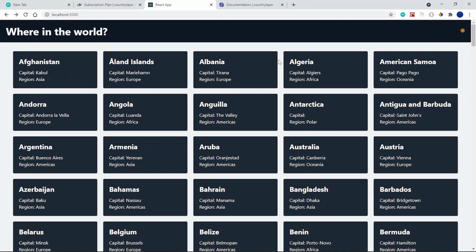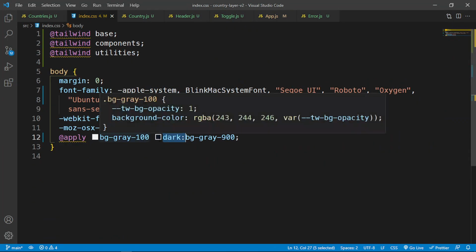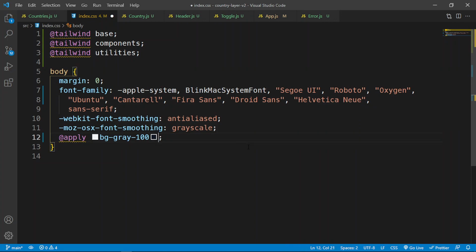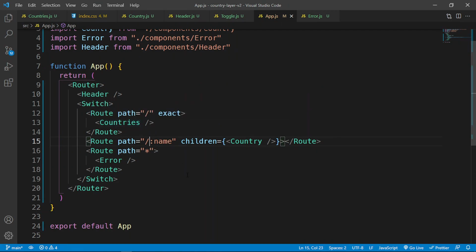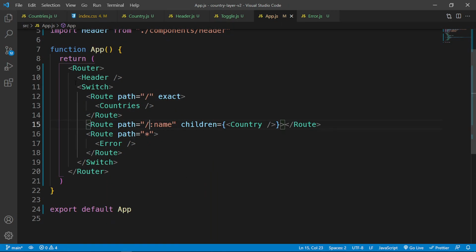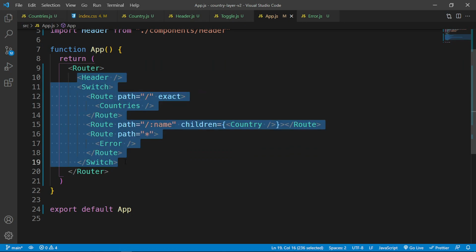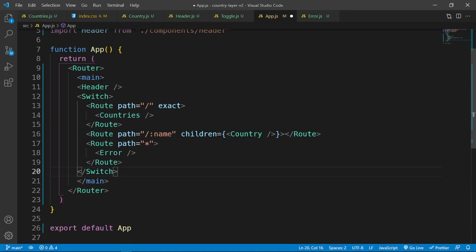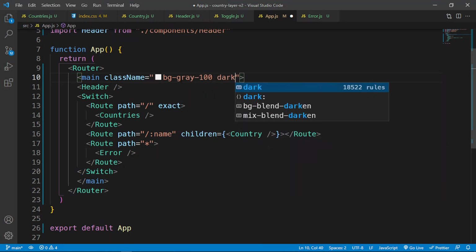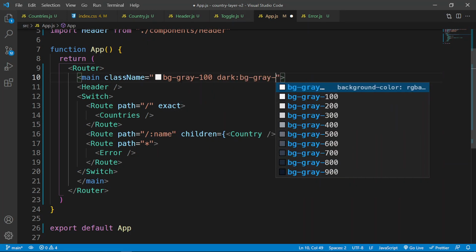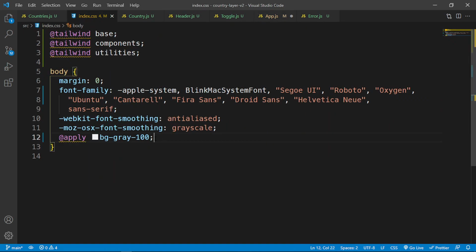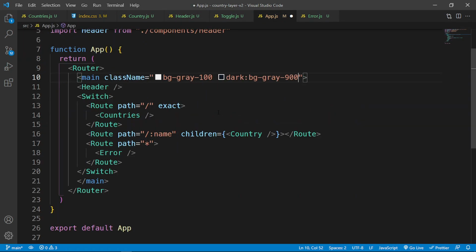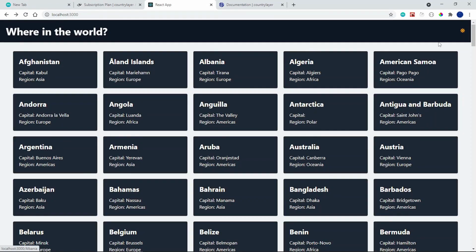Now the reason why the body isn't toggling, I think, is because we added this class in our CSS, and I ran into this problem as well, and I don't know why that happens, but let's try and fix it by going into app.js, and then let's wrap this entire thing inside the main, like so. And then let's give this main a class name of bg gray -100, and then on dark mode we want to say bg gray -900, which means we can remove this as well. So let's save that, and then let's save this, and let's see if this will work.